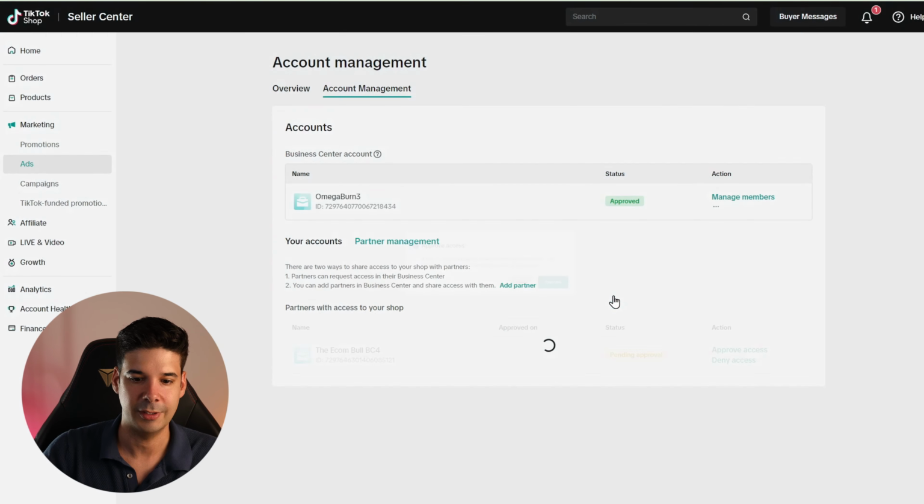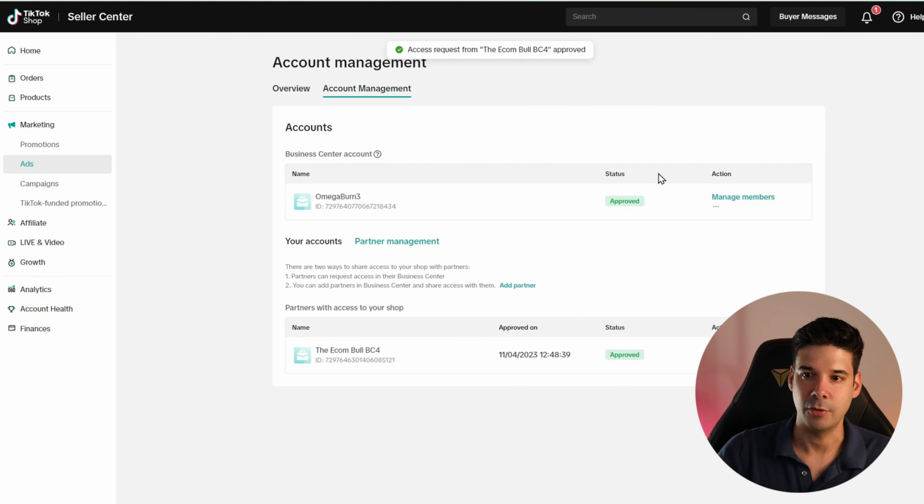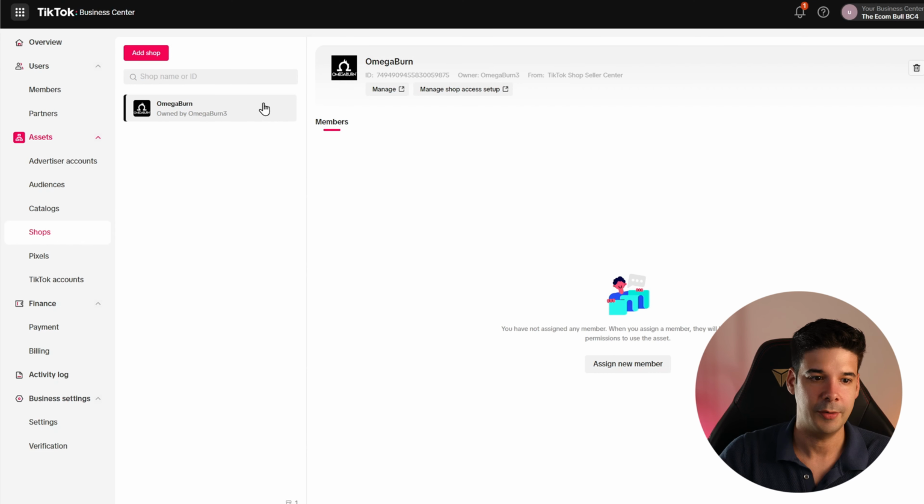You're gonna approve the access. All right, now it is approved. So let's see if it works now. Awesome, now it shows right here.